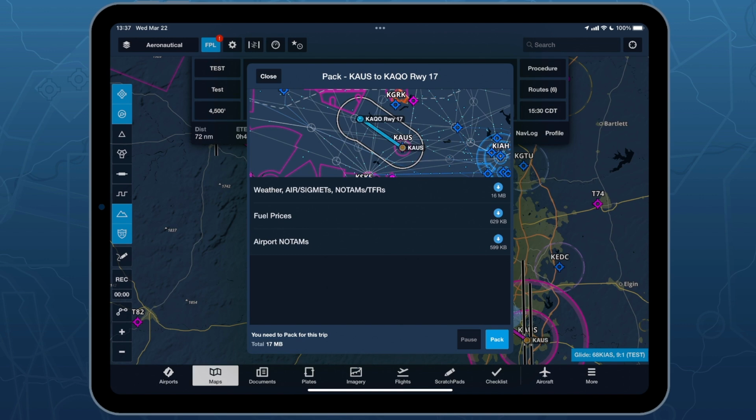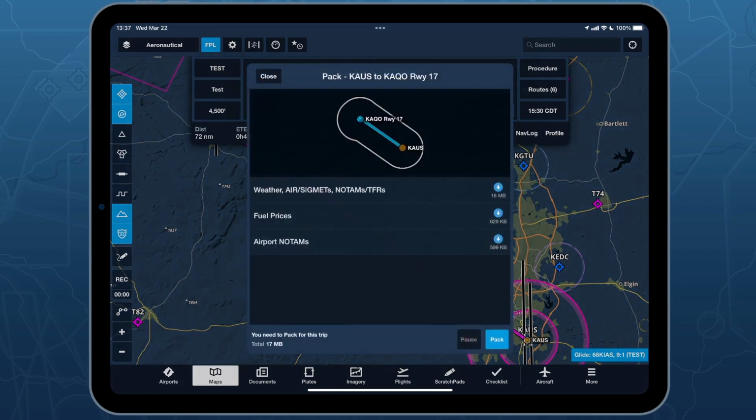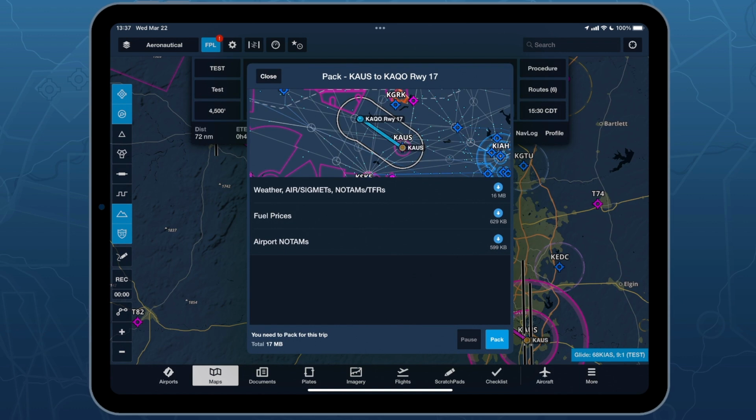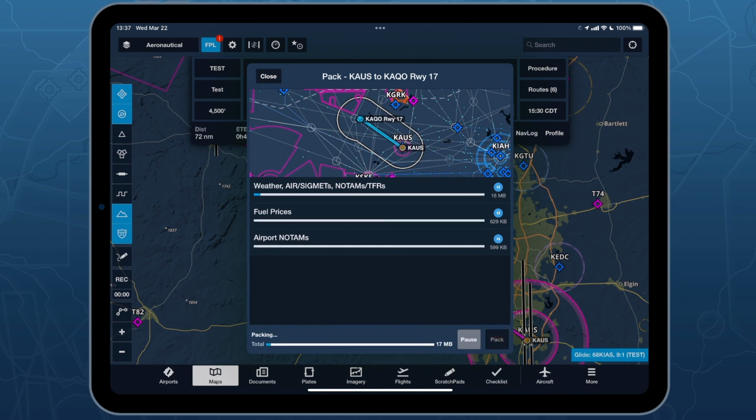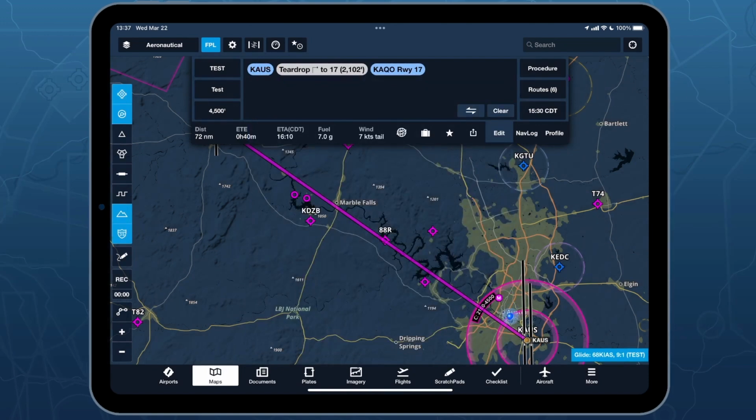It's too important, because once you get airborne, you want to still have at least that information to be able to view while you're flying. So one more time, you're going to tap on this briefcase here. That's going to open up your pack. And then once you tap pack down at the bottom, you'll see fuel prices, my NOTAMs, and then my AirMets, SIGMETs, NOTAMs, TFRs, weather, all that stuff gets downloaded directly to the iPad. Now, a lot of people have questions about that, like, well, where does it go? Where do I access this information?